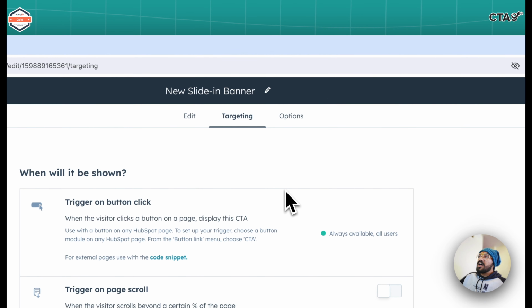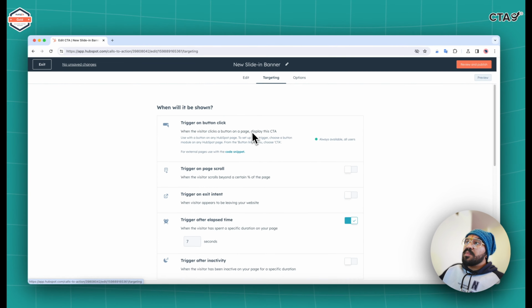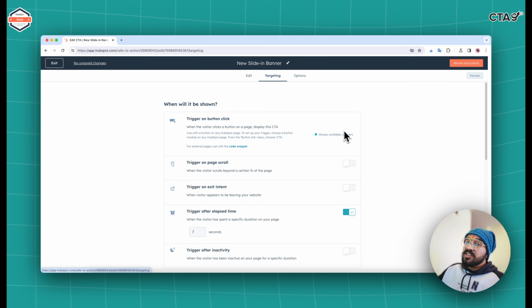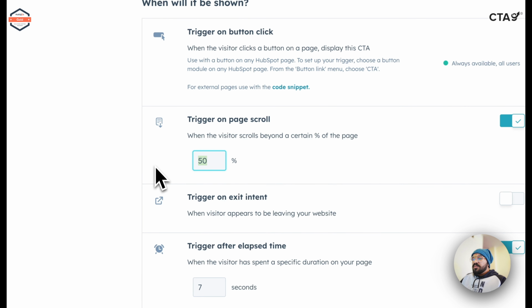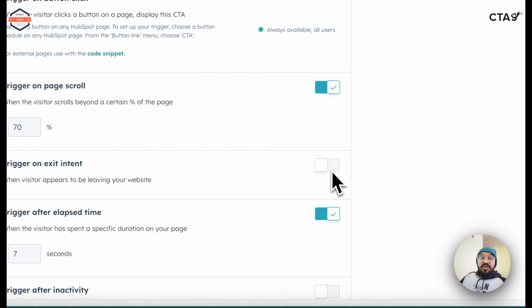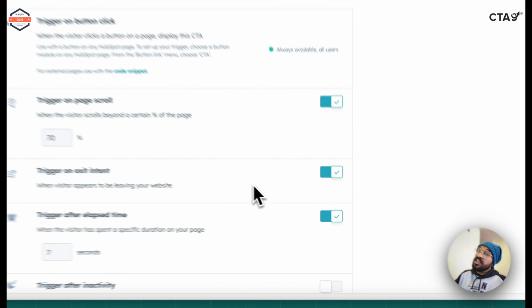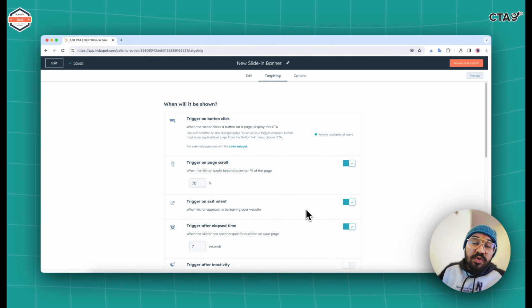And if you click on the targeting, there are different options. For example, you can target this on button click. The CTA would show up on button click. Otherwise, you can target this on page scroll. For example, if I want that when a user scrolls to 70% of my page, then they are shown this CTA. You can also trigger on exit intent, which means that if somebody is trying to close your page, then it would be triggered and then the CTA would show up. These are all of those things which are possible with CTAs.